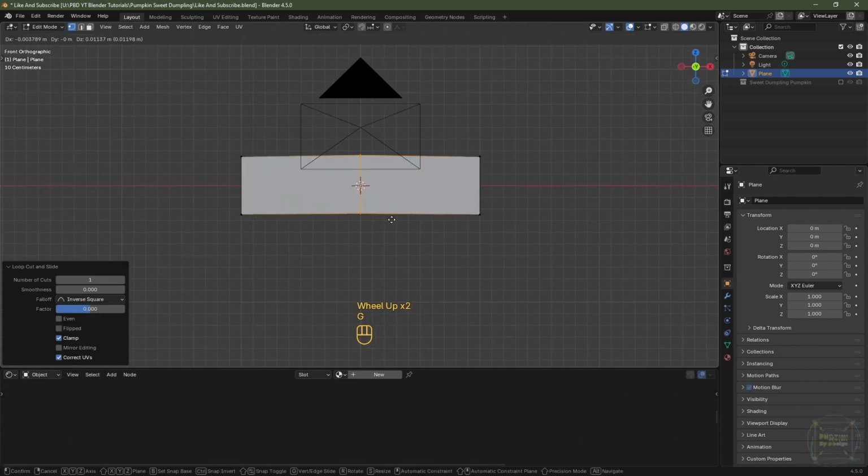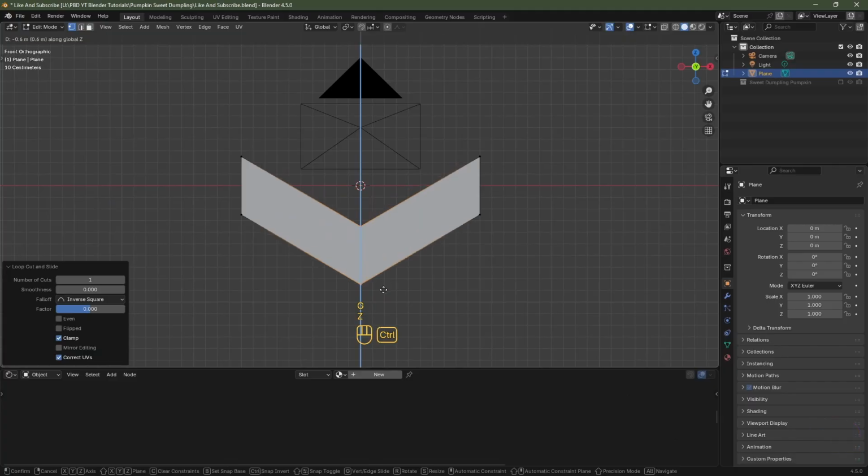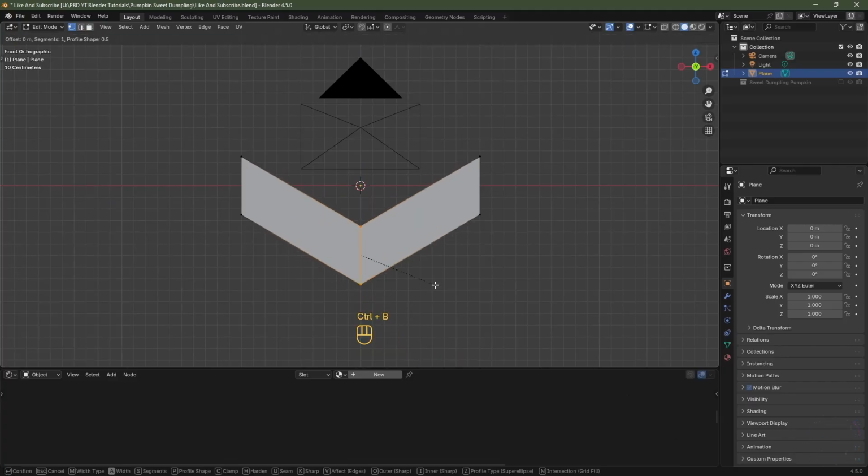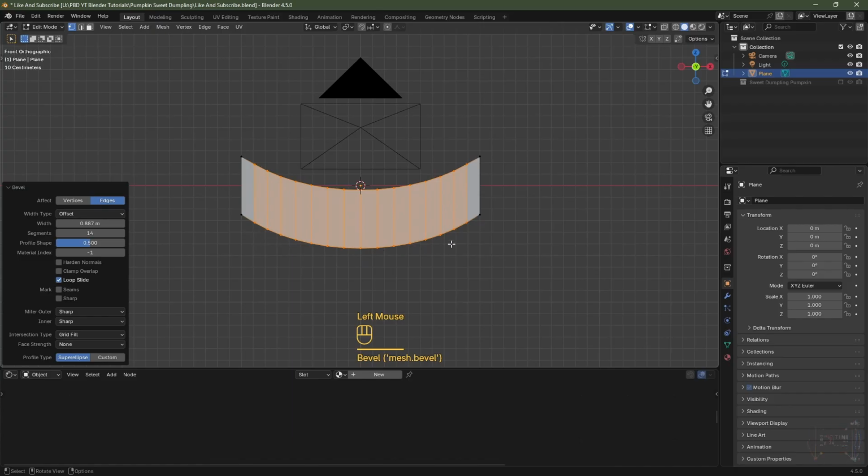I hit G, Z, hold down Control to snap it to the grid, and I'm going to bring it down to around about there. I'll then hit Control B, and that'll add a bevel. I'm going to scroll my mouse wheel until I've got around about 8 cuts, and I'm going to drag it out to around about there, just so the vertices are evenly spaced.